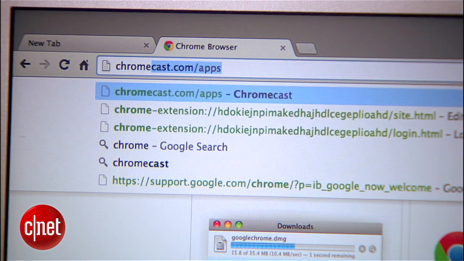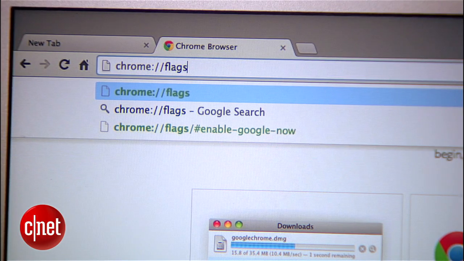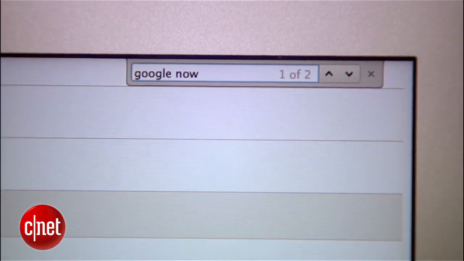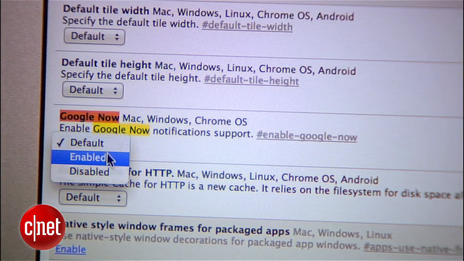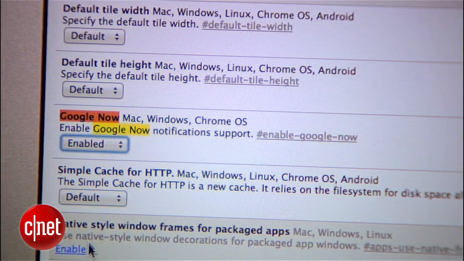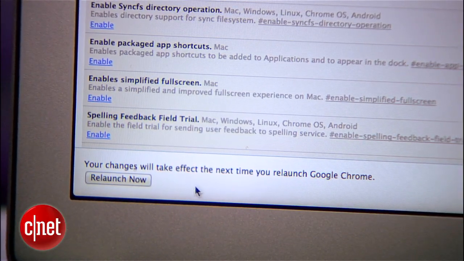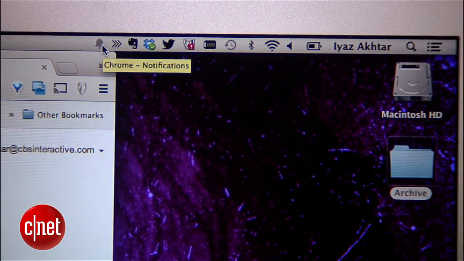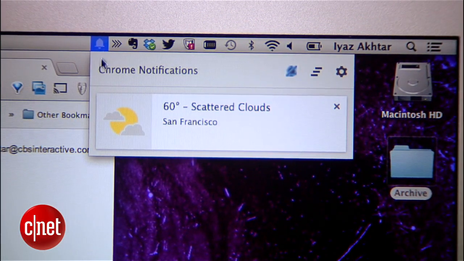That sucks. If for some reason you're not seeing Google Now cards showing up in that notification center, you might want to do this little hack workaround. You go into the address field, you type in chrome://flags. Do a quick find for Google Now. You'll see that it's set to default. Make sure that's set to enabled. That way, you might be able to actually see those cards. You'll see on the bottom, it's going to ask you to restart Chrome. Once you restart Chrome, you should be able to see Google Now cards showing up in that notification center.